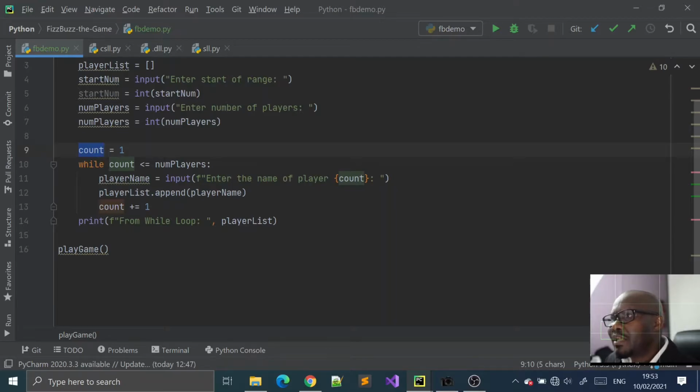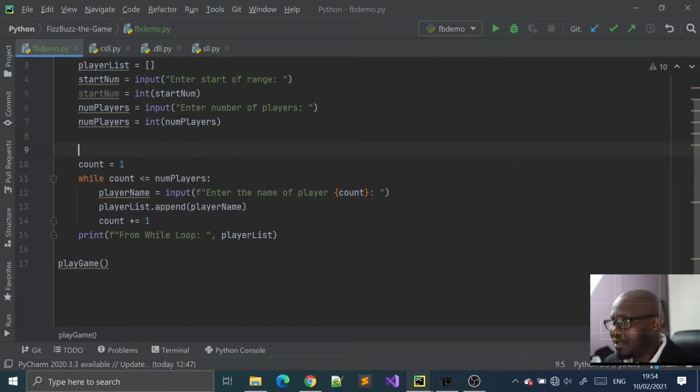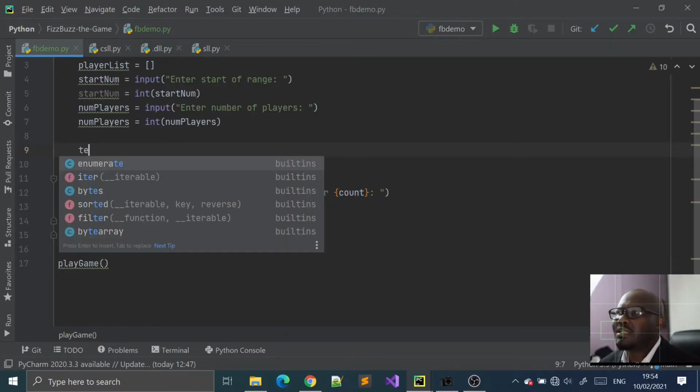So we can come up here and make some declarations so that we can use that in the looping. So we'll go on top of the loop. Here we declare our count. Before that, let's say we declare a text value.